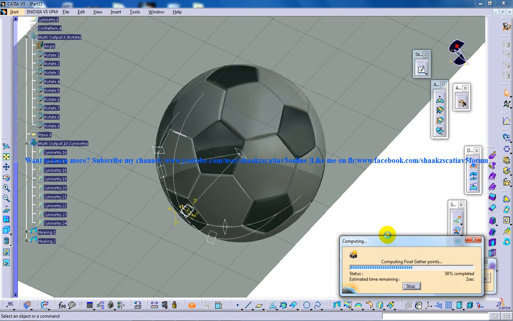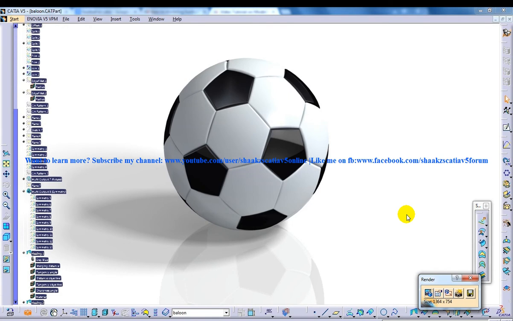So it's going to take a little bit of time, so I'm going to pause our rendering here. So this is how your rendering is going to look once you're done with the rendering.